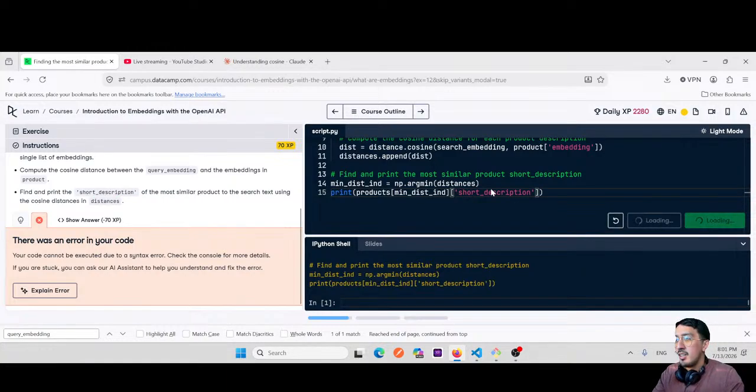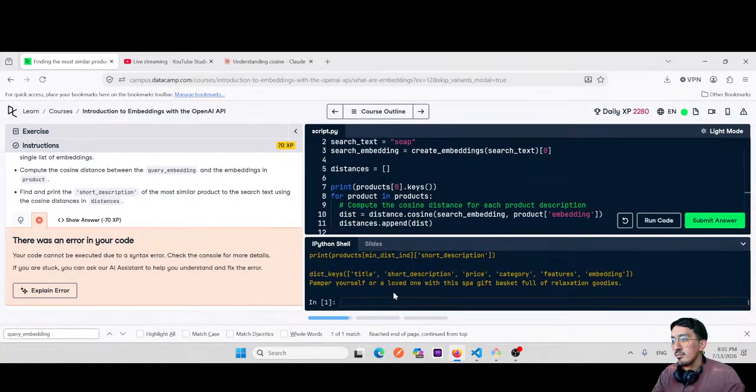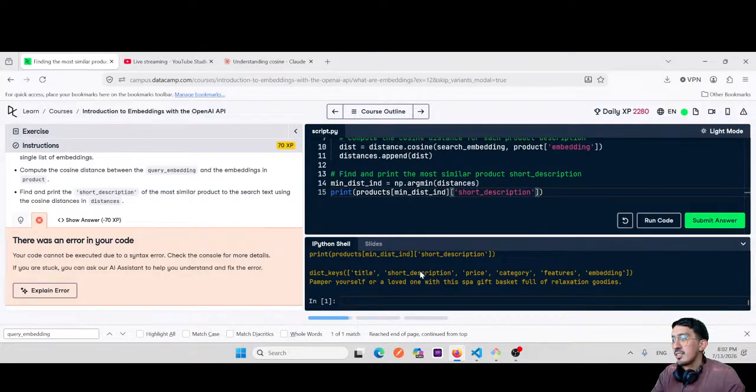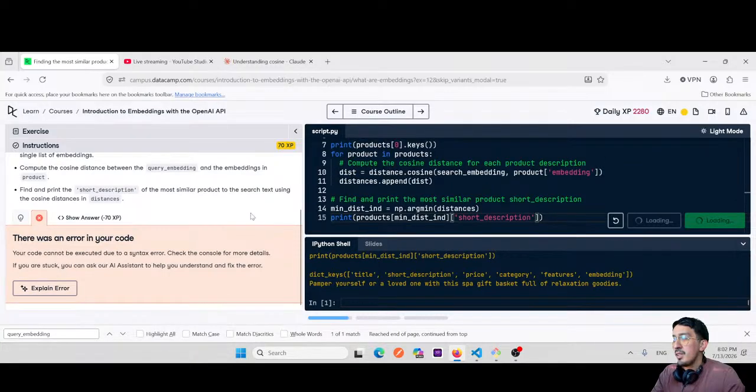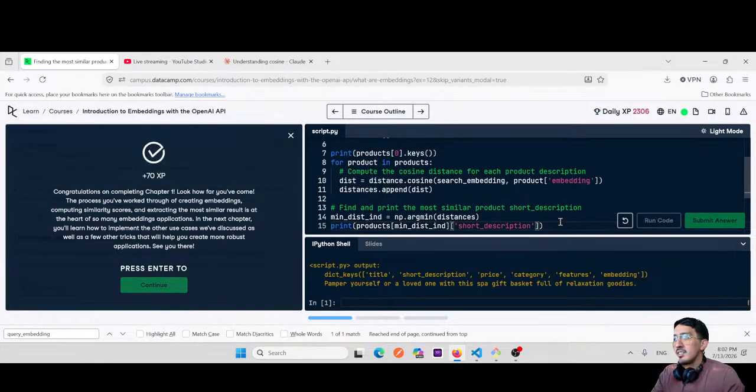And then I run, and it gives: basket full of relaxation goodies. So this is the most similar to soap. Let's submit this. So it's good.